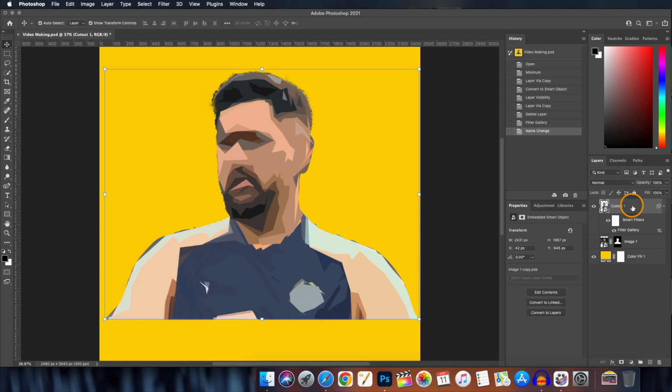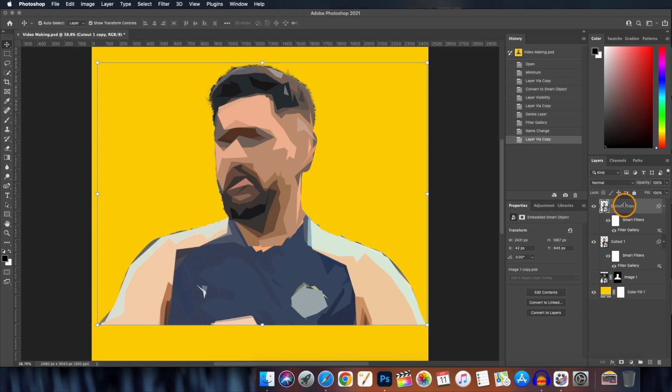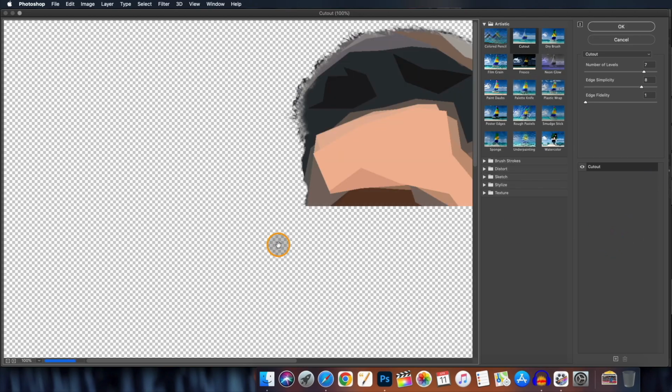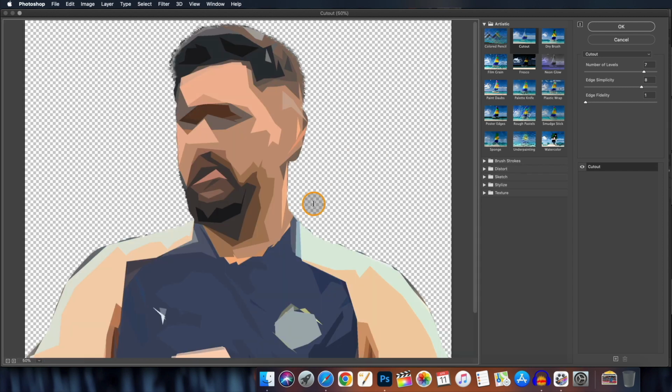Now once again we will duplicate this by pressing Ctrl or Command J, and once again rename it to Cutout 2 and go to our filter gallery once again, and this time we will be focusing on the face.